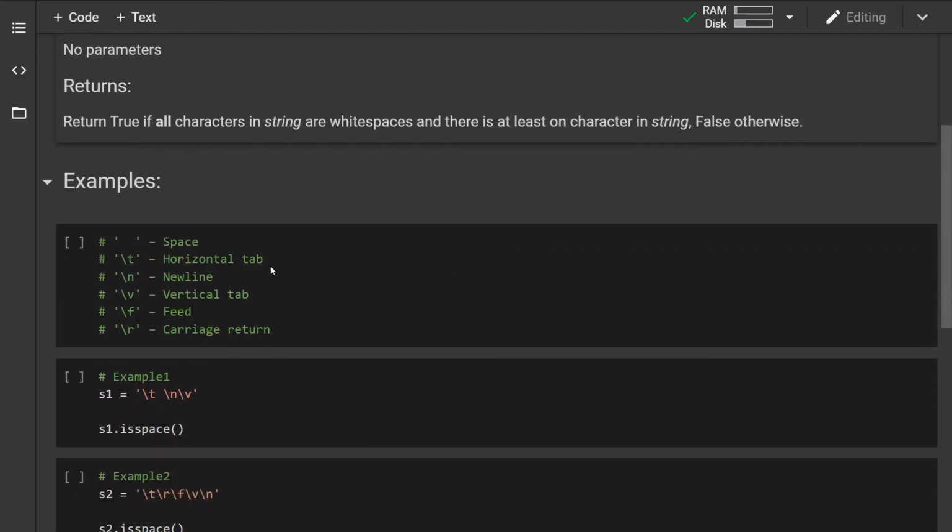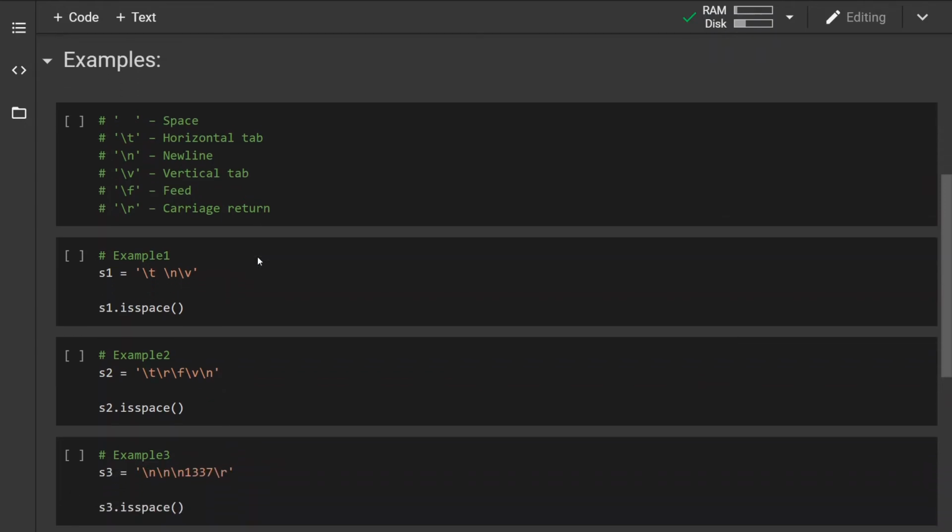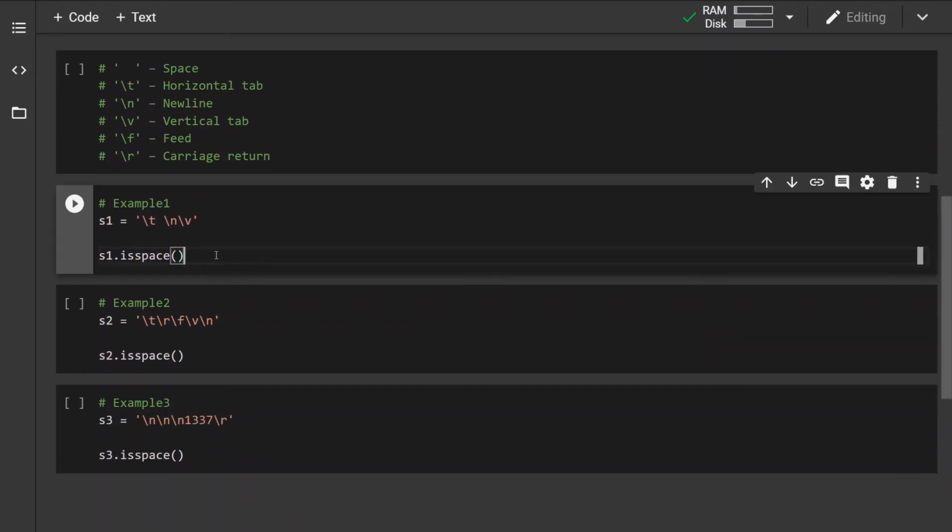Okay, so these are all the white space characters that I could find. As we can see, among them is a space, horizontal tab, vertical tab, new line feed, and a carriage return. Okay, so let's try some of them out.